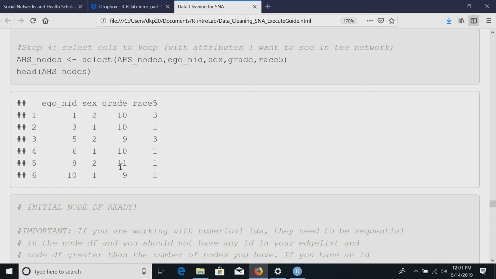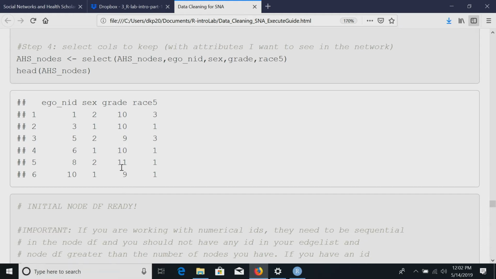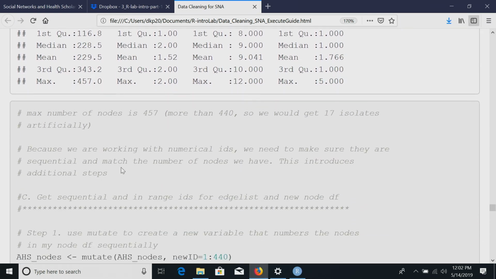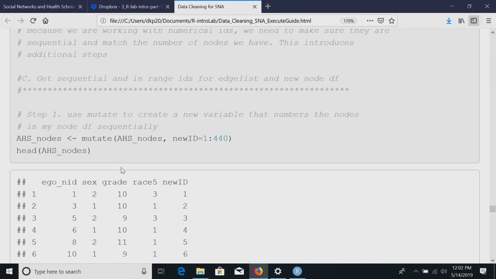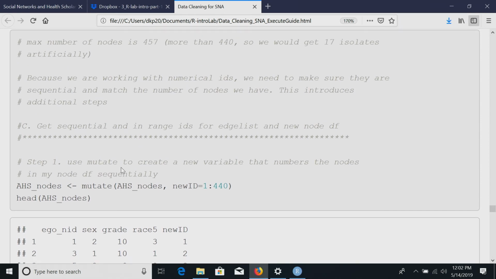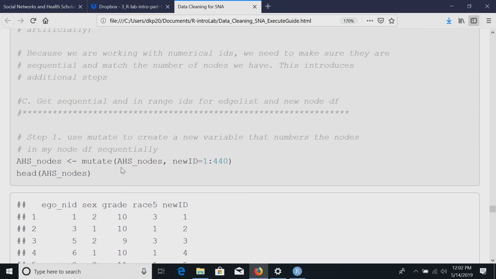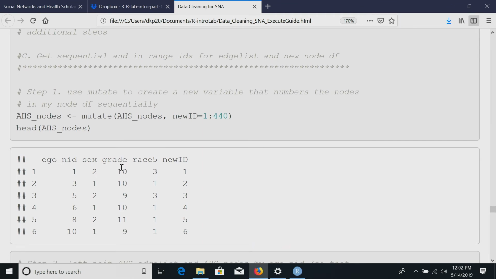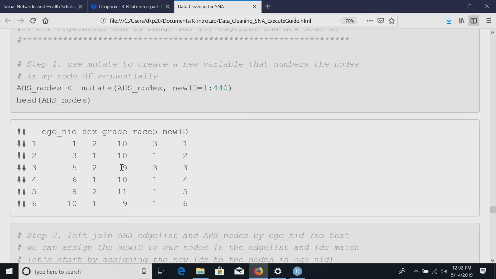The names usually are labels that have substantive meaning, so it's easy to recognize the people. But when you have the numbers, then it's more difficult. Then you want to have it sequential. So I'm showing you here how to do this, how to get the sequential and in range, like have the whole range of IDs for the edge list and for the node data frame.